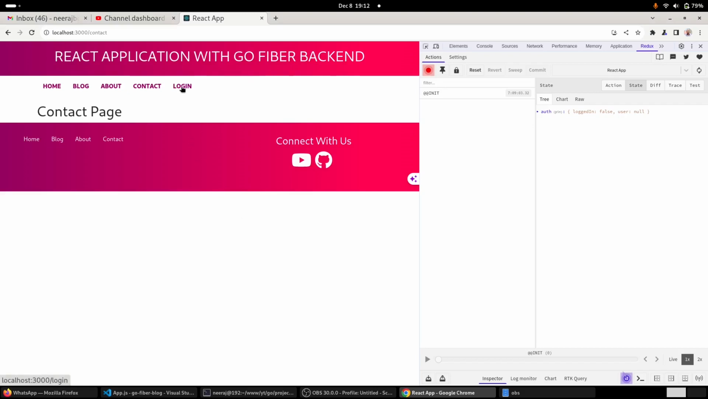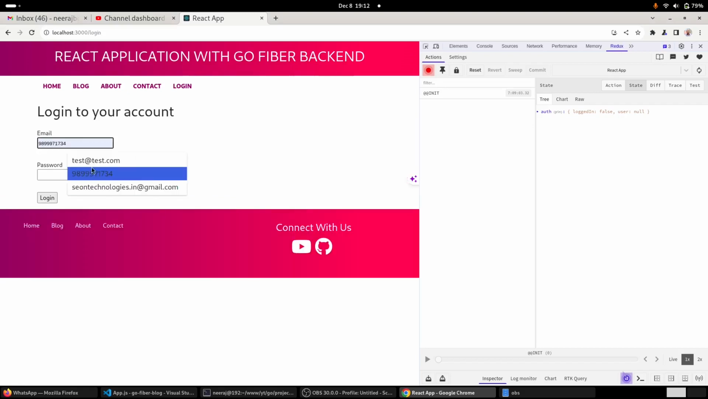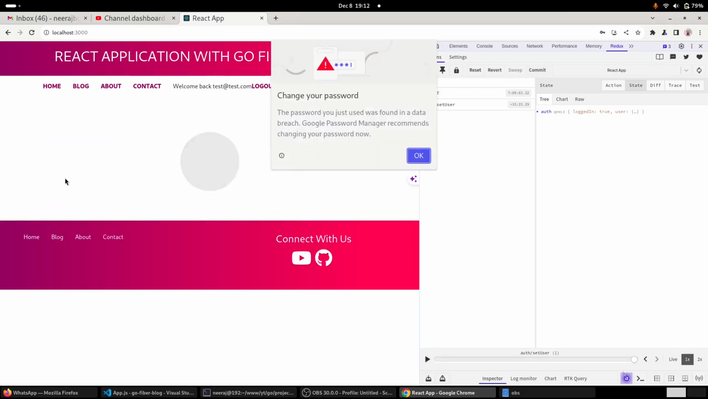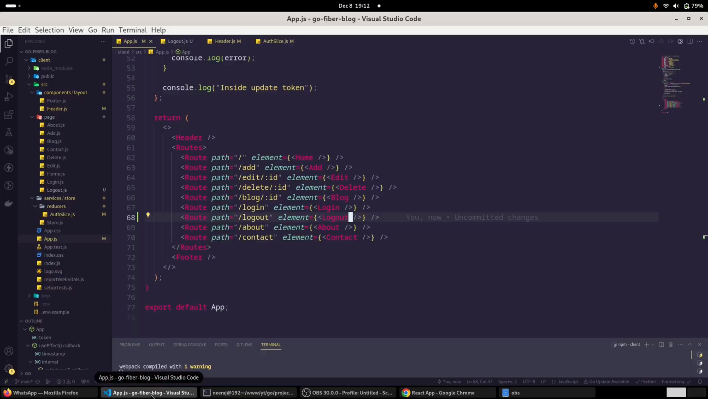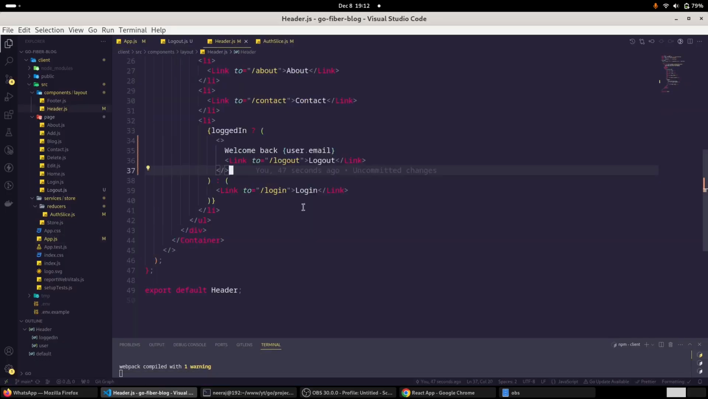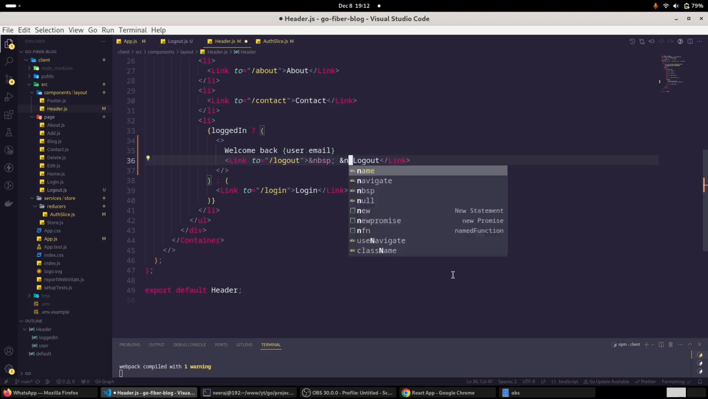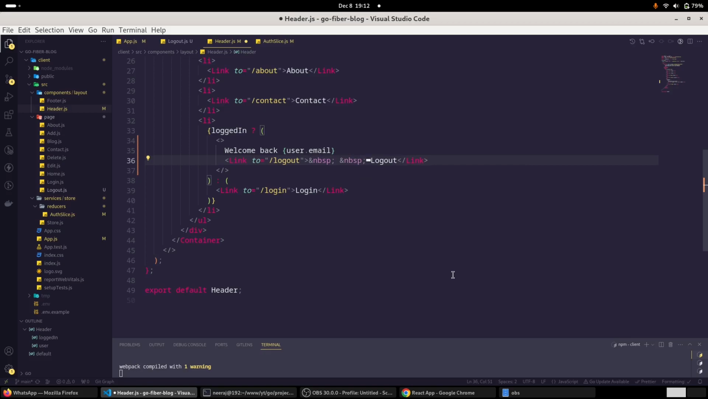So first of all, we will log in and test. Okay, I think we can have some spacing here. So come back to the header file, and in order to provide a space, nbsp. So better let's have two of them, so it should look good.